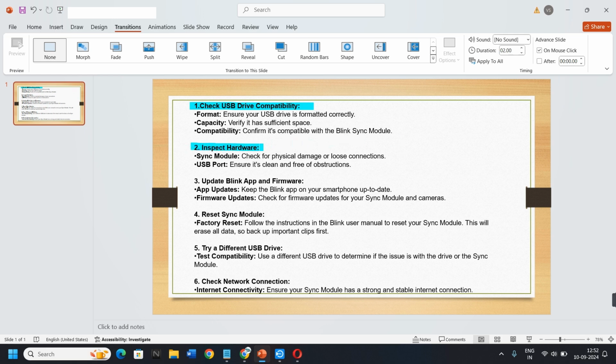The second option is to inspect hardware. Sync module: check for physical damage or loose connections. USB port: ensure it is clean and free of obstructions.